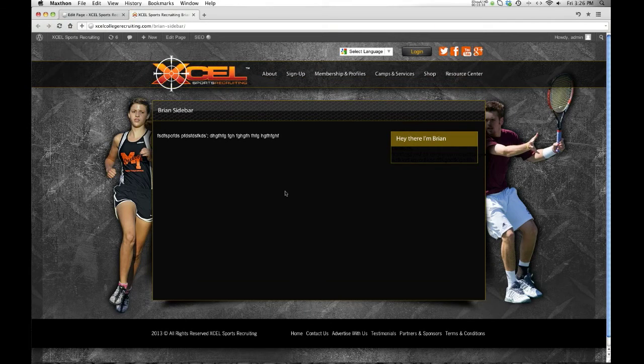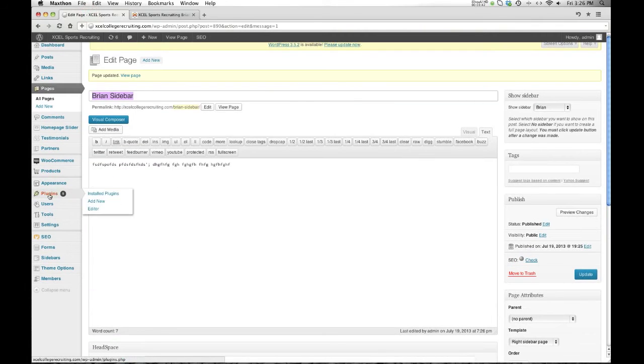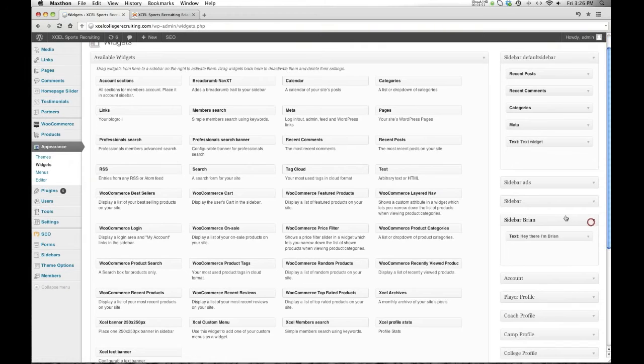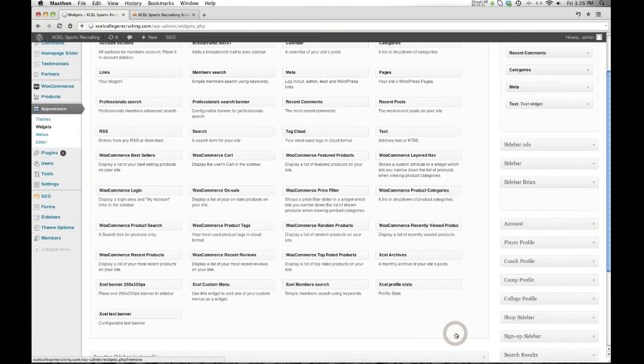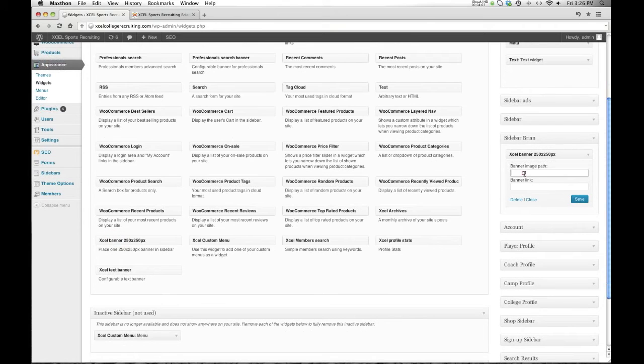Okay, so then what we can do is manage that particular sidebar for that page. If I come back to widgets, let's see, where's the Brian one? Here we are. Delete this thing. What I want to do is drag the 250 by 250. I'm pretty sure this is the only one. Basically what is set up is your image path and your link.